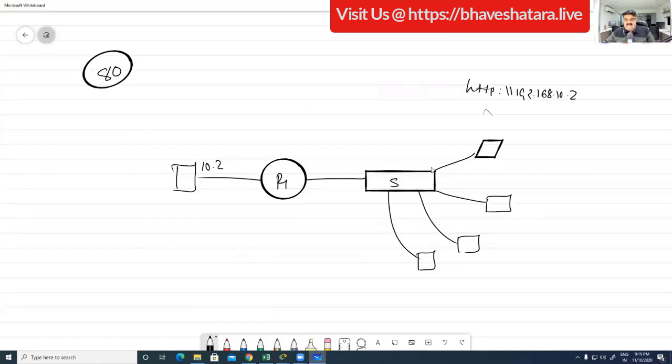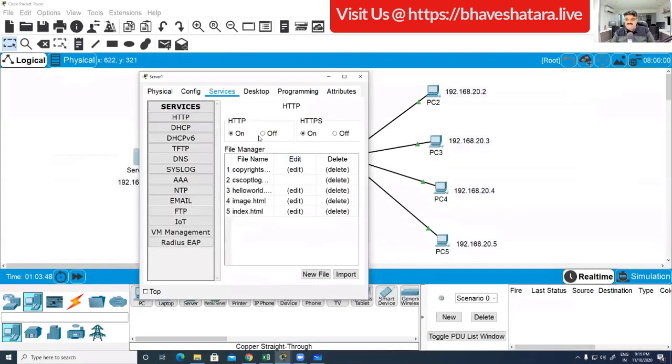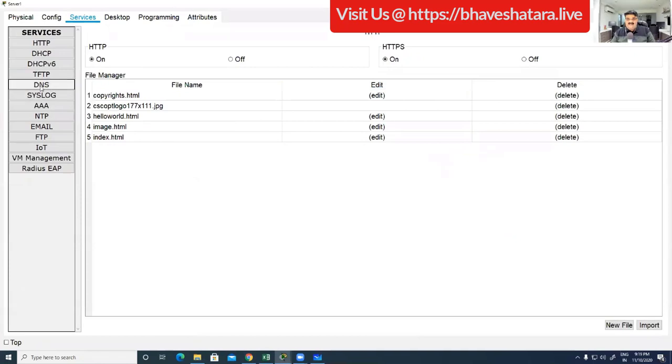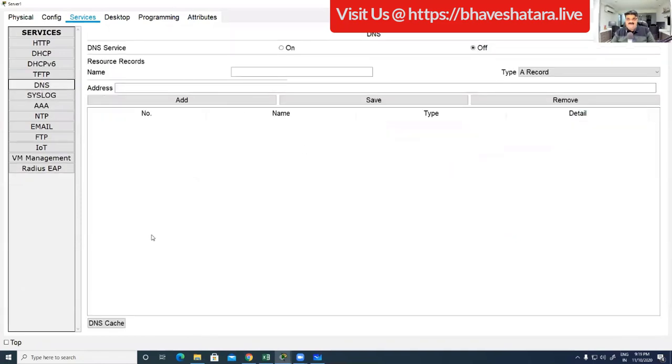So I'm going to create a list. If I'm going to use HTTP, I can say port number 80. If I'm going to use HTTPS, I can say port number 443. HTTP, HTTPS. Then I can configure DNS.